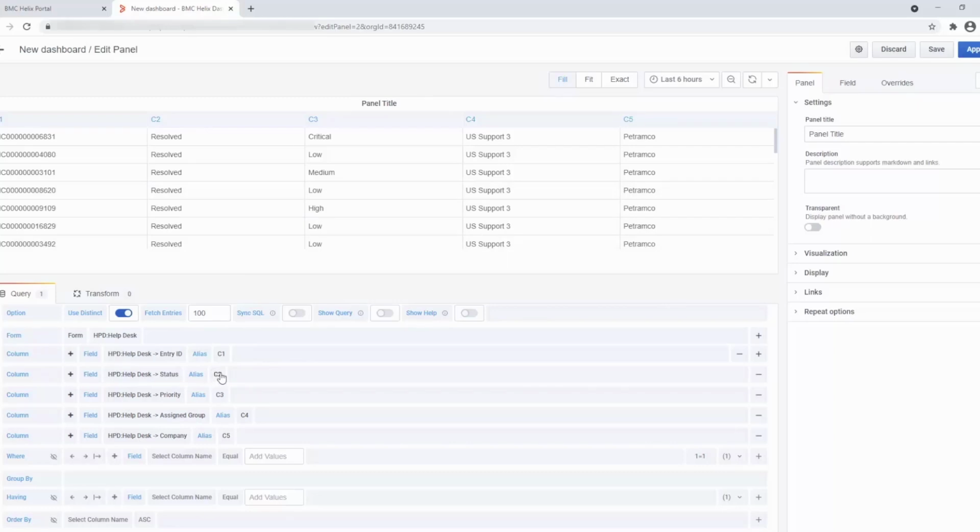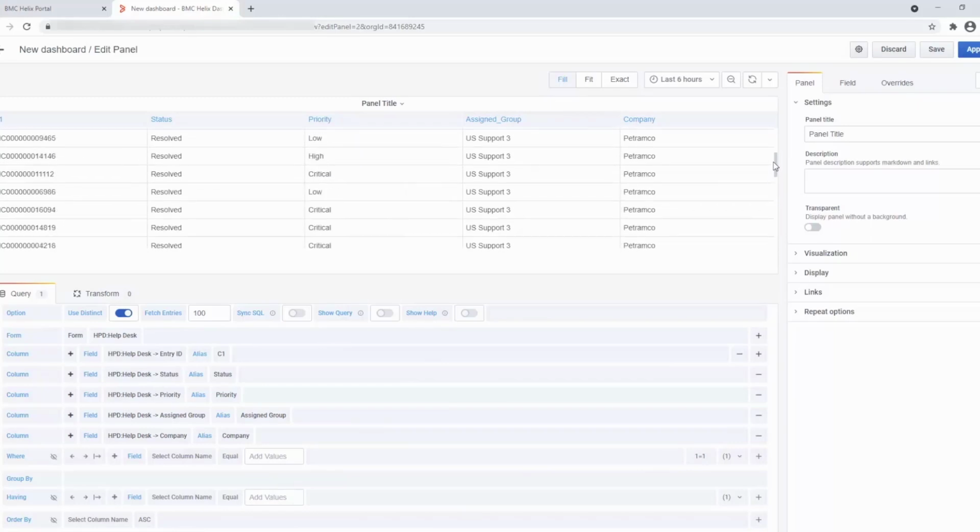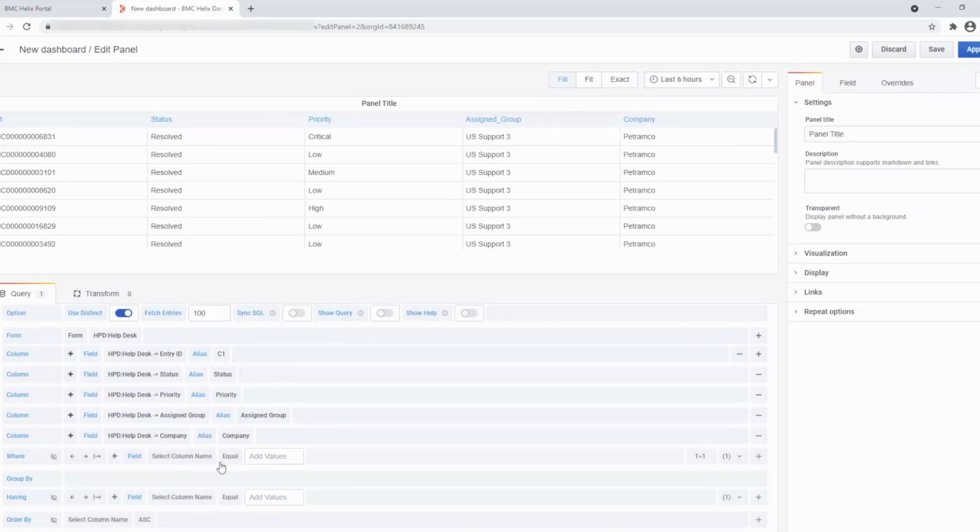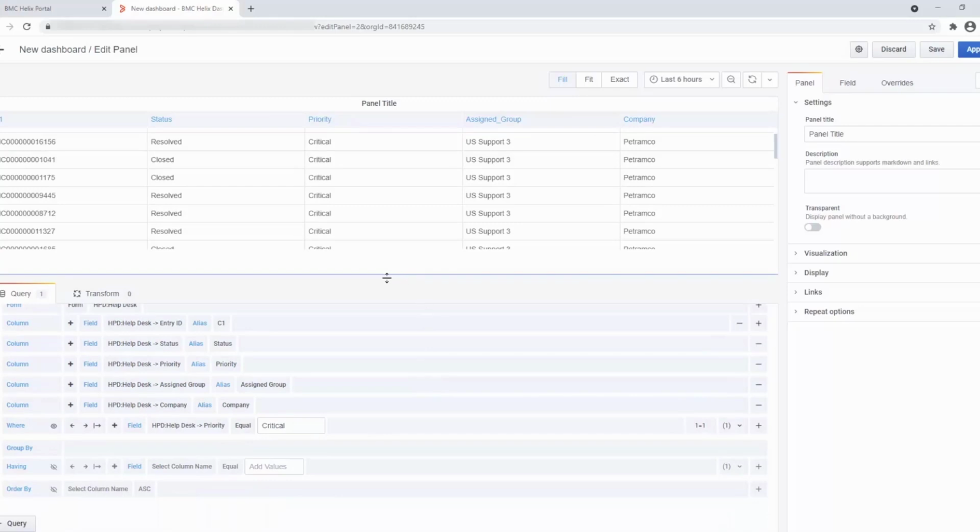So let me quickly change this. Okay, so you can see the data already getting populated here. And then I can, of course, add a where clause here. So I can say, where priority is equal to critical. Okay, now you can see there is data already available here for many of those incidents.